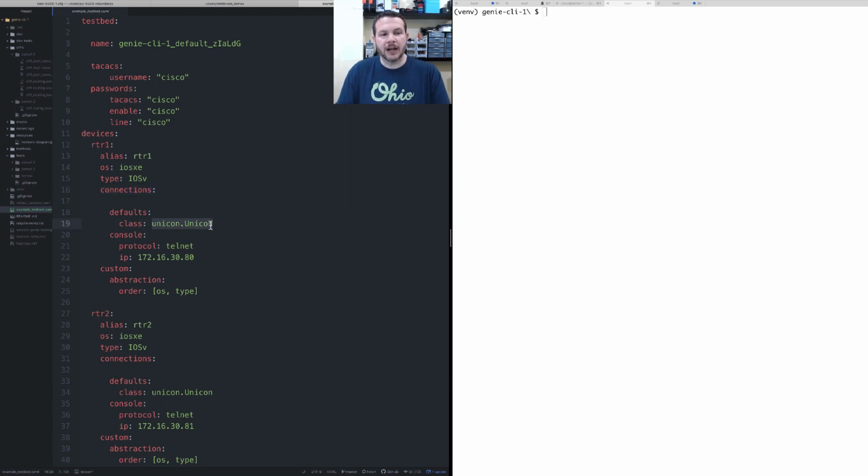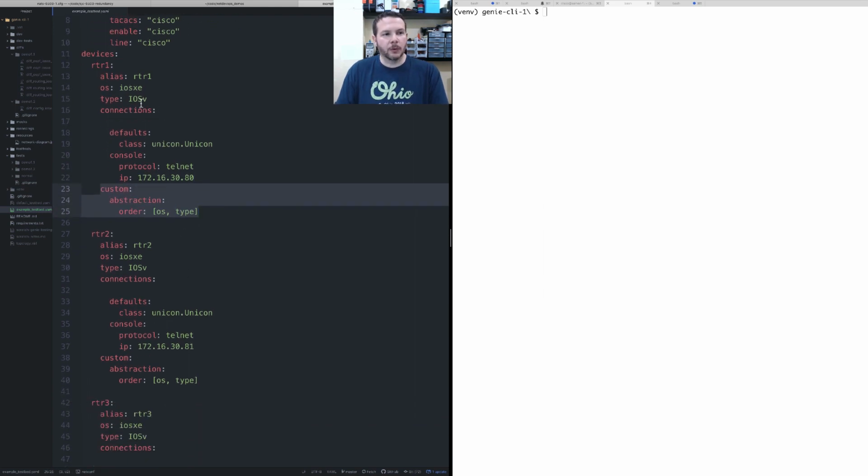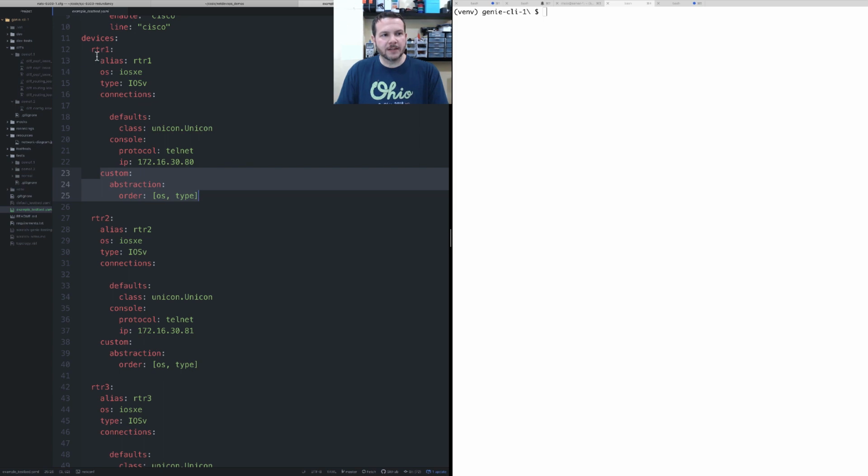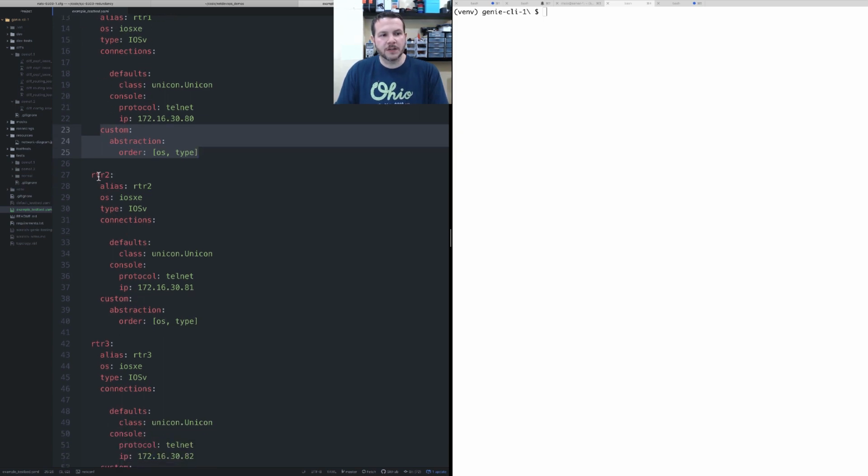Now, Unicon is a built-in part of pyATS. It's the universal connector, so to speak, and knows how to connect to devices across a variety of means. We can see that we're connecting using Telnet, and then here's the IP address for this device, and then some pieces that are kind of default that go in. Now, as we scroll through, each one of these devices basically is a copy and paste with just the differences of the device name and the IP addresses. So this is how we set up our testbed file.